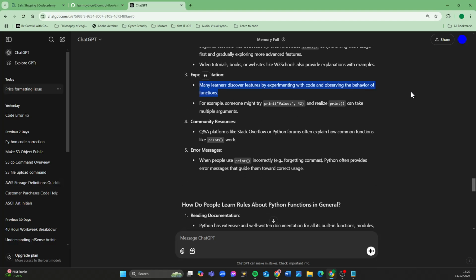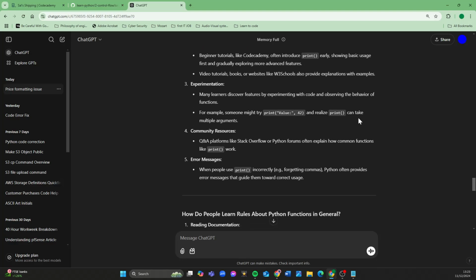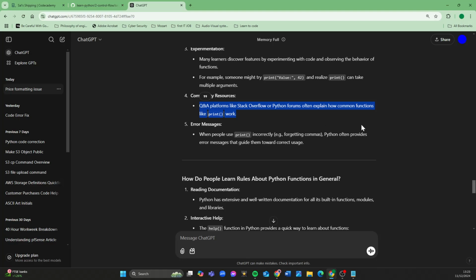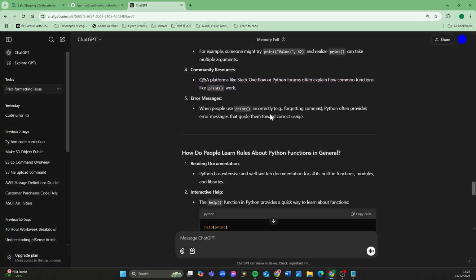Many learners discover features by experimenting with code and observing the behavior of functions. For example, someone might try print and put in "value:" in speech marks and then comma 42, and then they'd realise that print can take multiple arguments. Q&A platforms like Stack Overflow or Python forums often explain how these common functions work. And error messages. When people use print incorrectly, Python will often provide an error message that guides them toward correct usage.